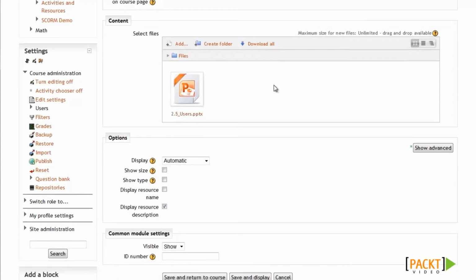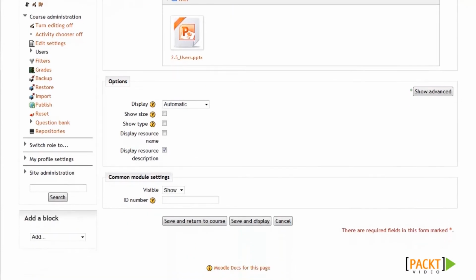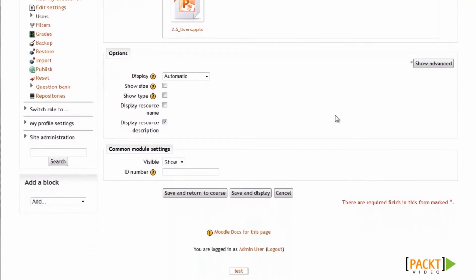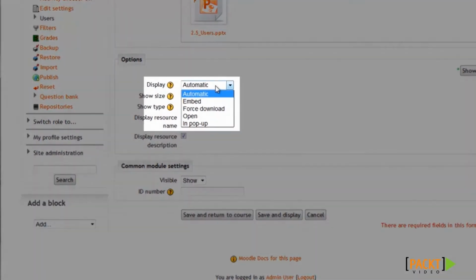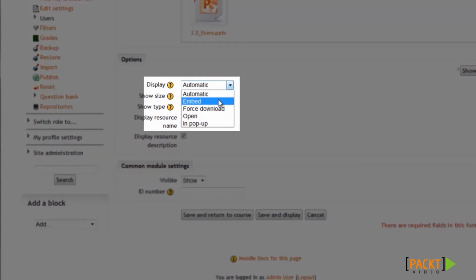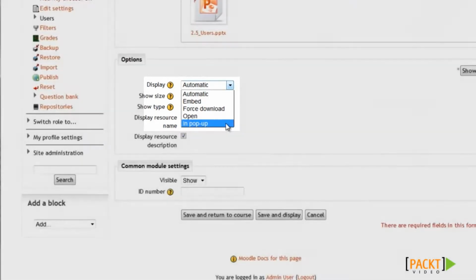Now that we've got the file uploaded, we'll be brought back to the settings page where we have a few more options for how we want the file to be displayed. If you click on the Display drop-down menu, you'll see that there's several options. For example, you can choose to embed the file in a window within the Moodle site by selecting the Embed option, or you can choose the Force Download option, and this will give your students the option to download the file to their own computer. Or you can choose to have the file pop up in a new window by choosing the In Pop-Up option.